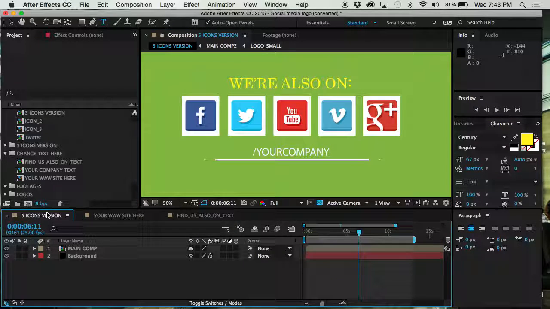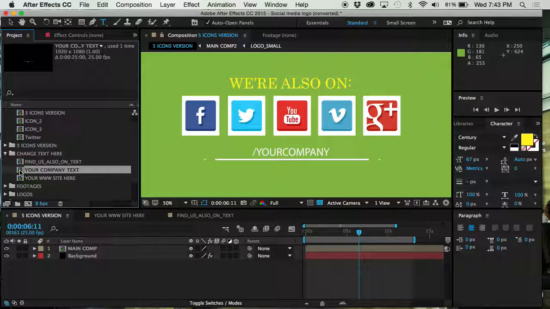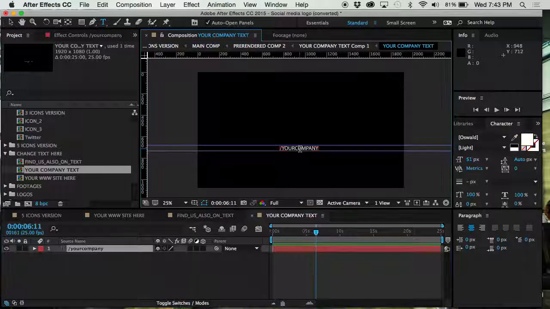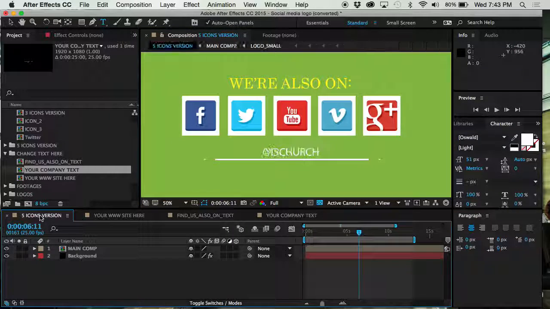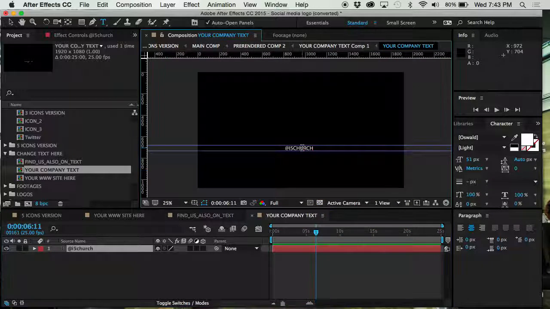That's a nice yellow. Cool. So then we can go back and look at it. We're also on, right? And your company, so we'll want to change that too. And then we'll come to your company text. I'll double click, and then that's where I'll put at I5 Church. Okay. Now it looks kind of small to me, so I'm going to go back and see how small it actually is, and it's really not small, so it works. If it happens to be, I could increase the size if I want to.